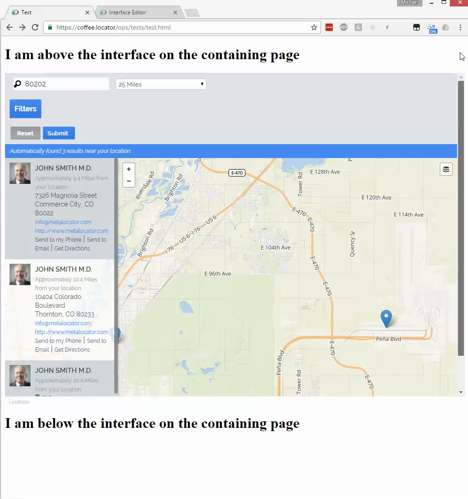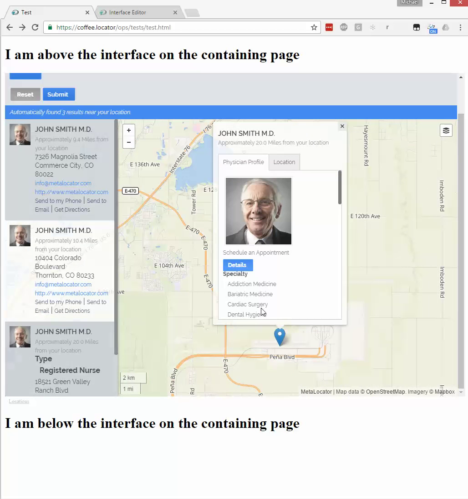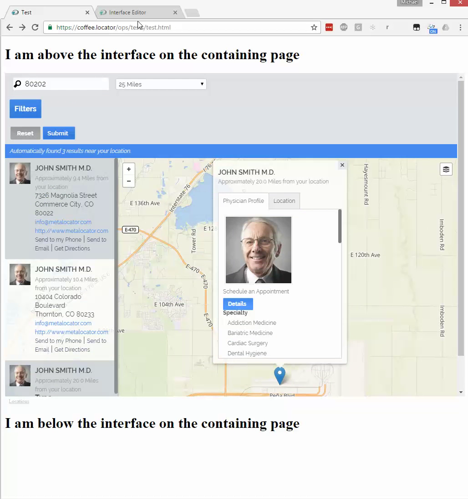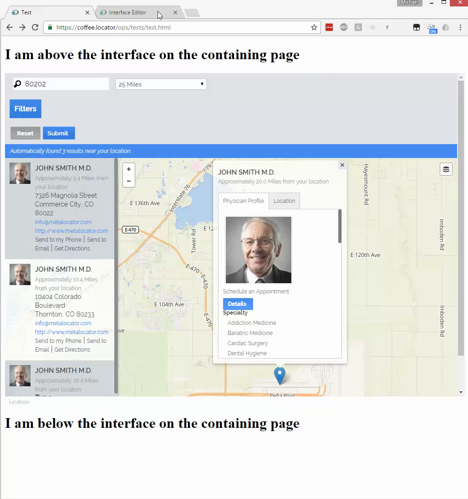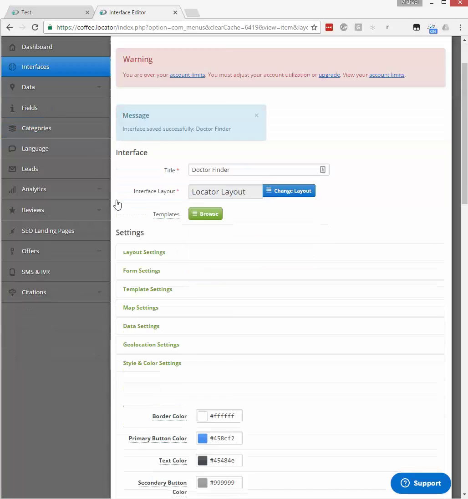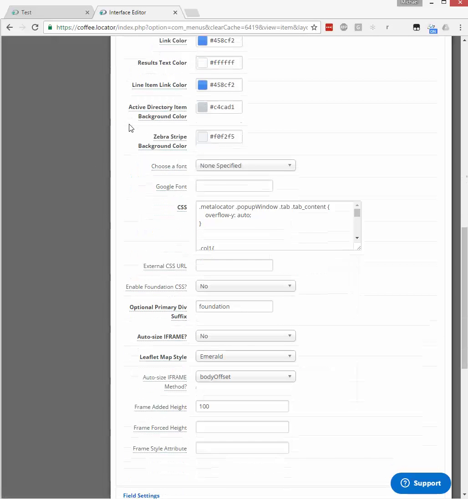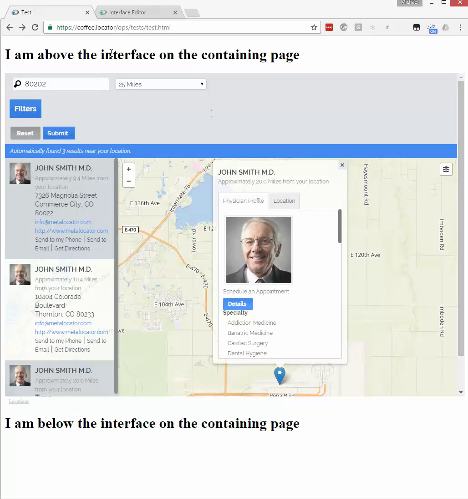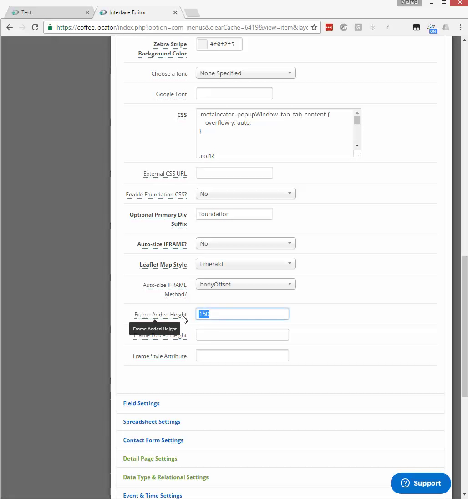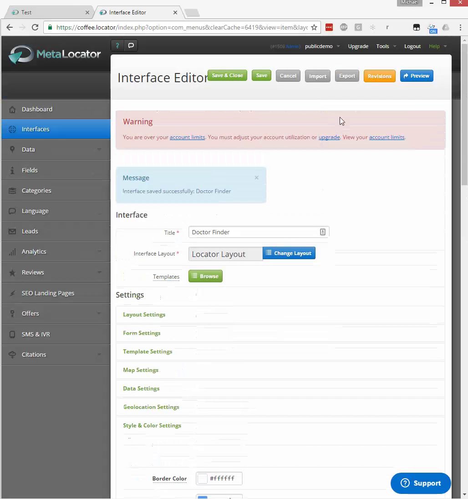That scroll bar was induced by additions to the search form, other aesthetic choices that may increase the size of this iframe. What we'll do in order to eliminate this scroll bar is add a little bit of height to the resulting iframe. Within style and color settings of my interface, the frame added height by default is 100 pixels. In this case, we're going to kick it up to about 150 because it looks like we're missing maybe a little bit more. We're missing probably about 150 pixels of space, so that will bring us to 250.